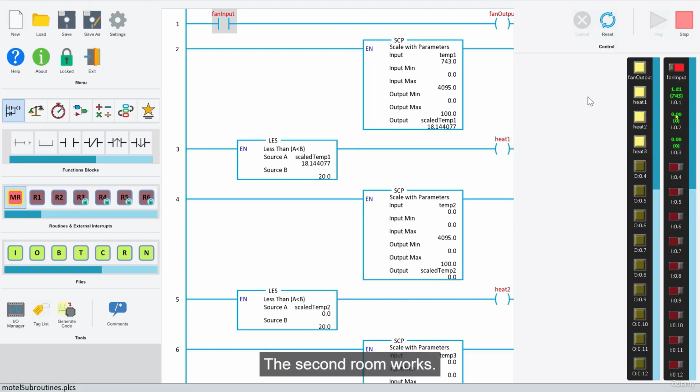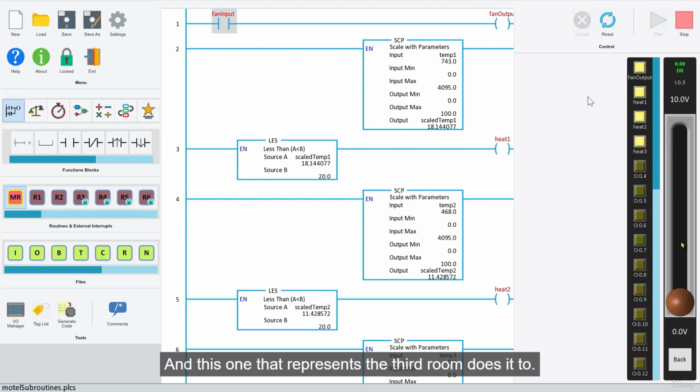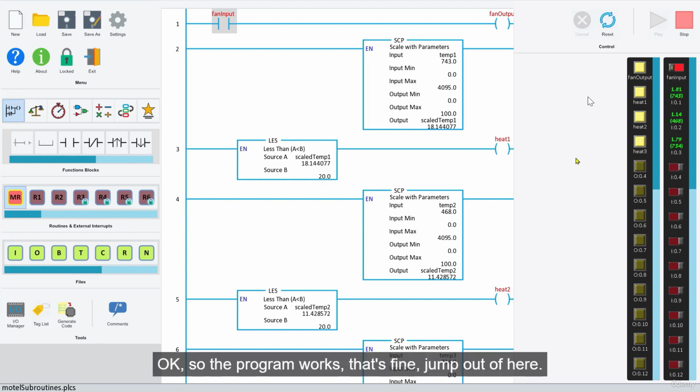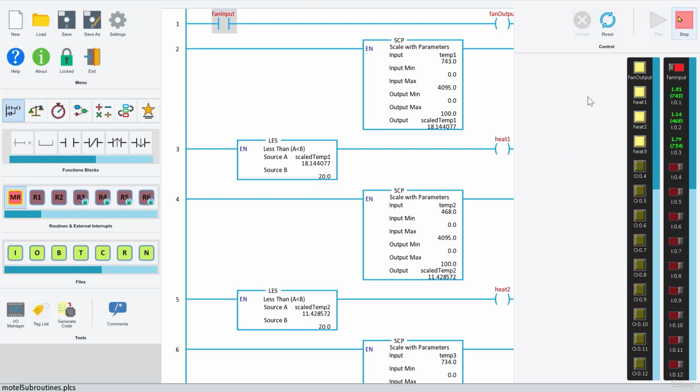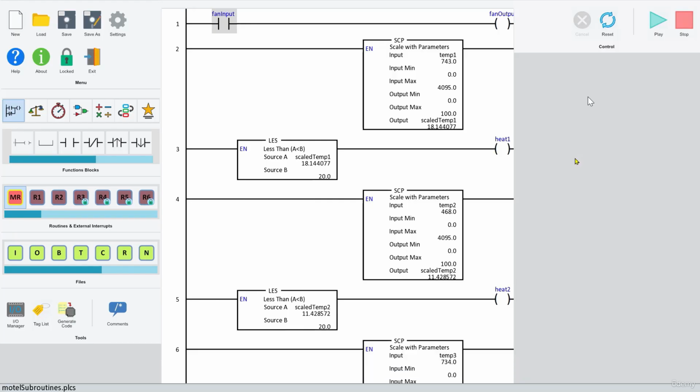The second room works. And this one that represents the third room does it too. Okay, so the program works. That's fine. Remember though, I said there was hundreds of rooms in this motel.